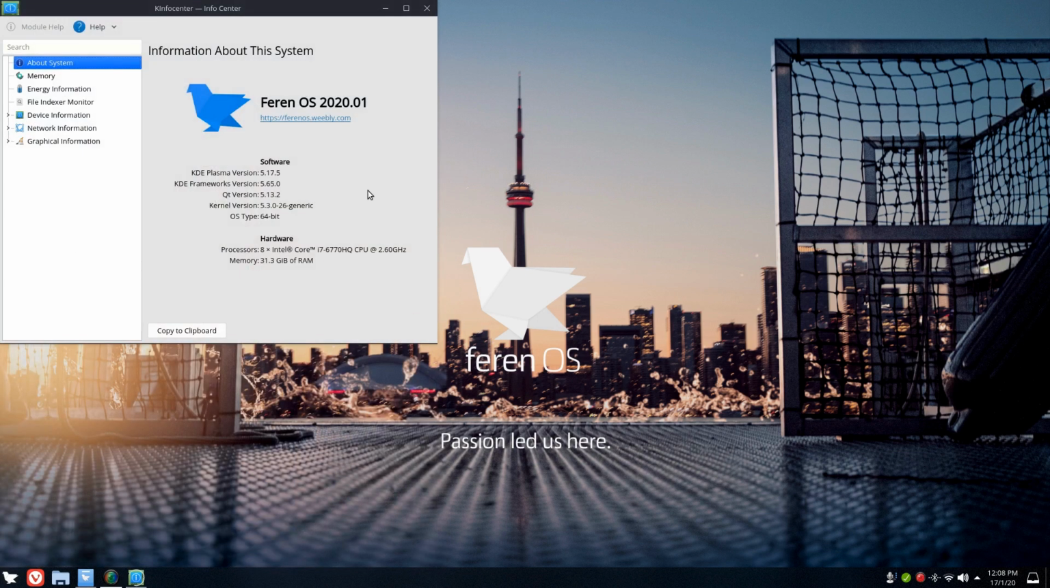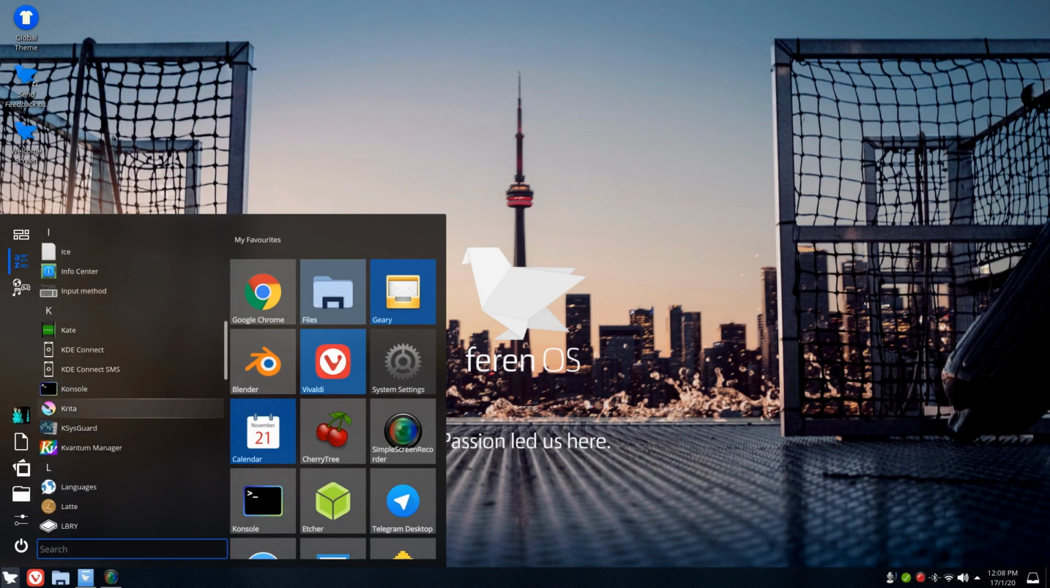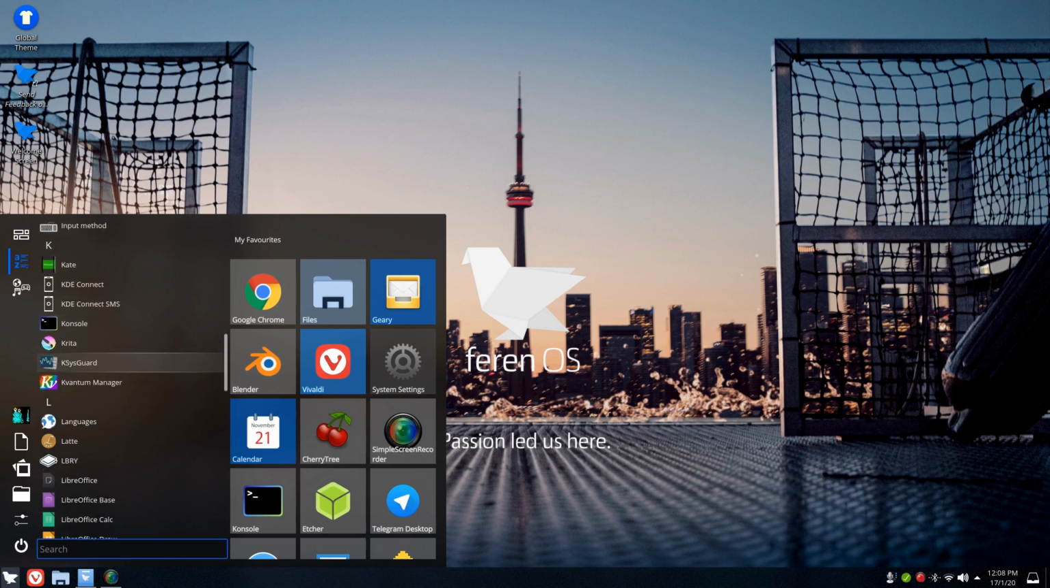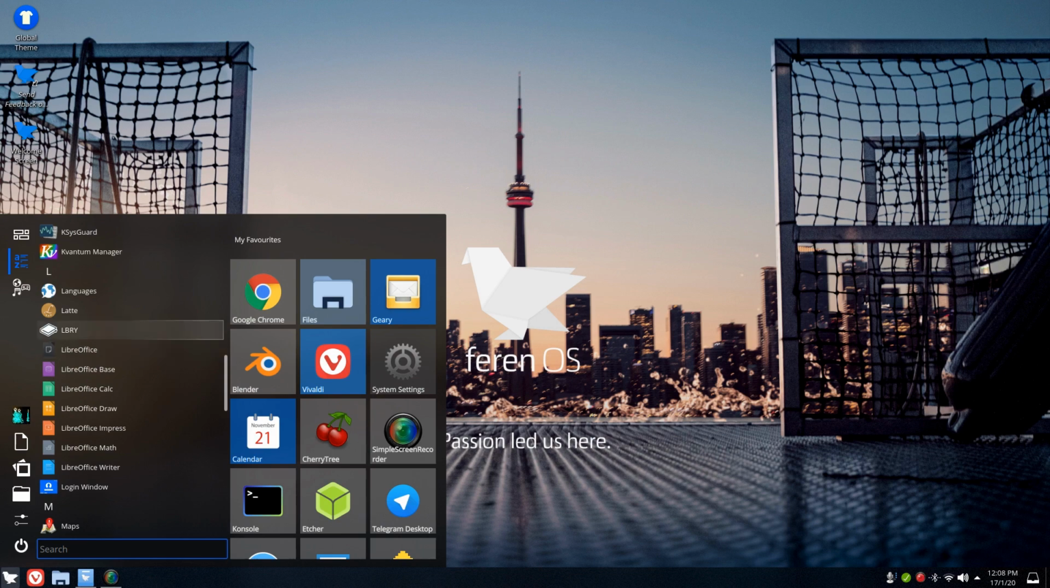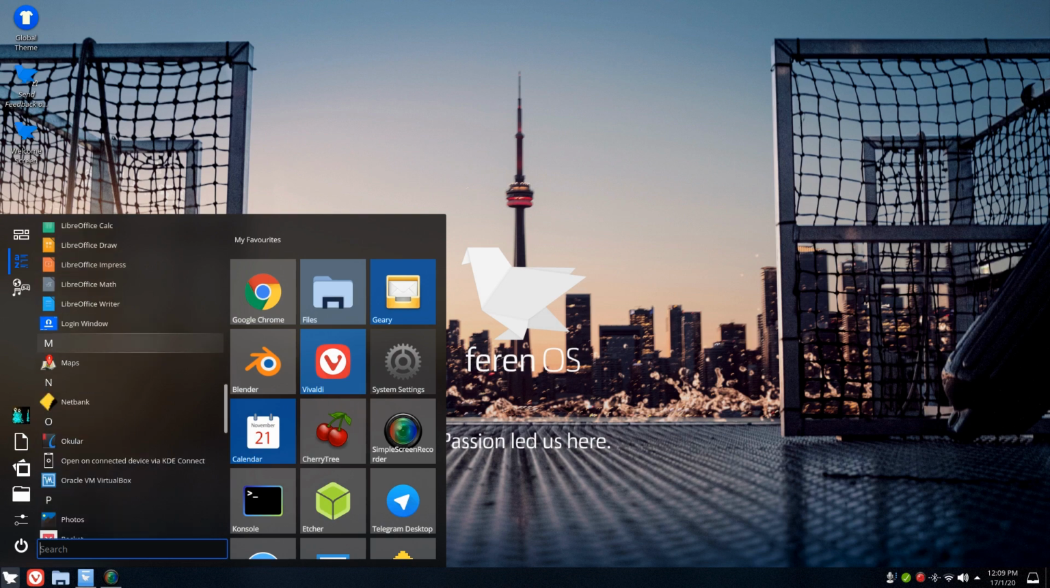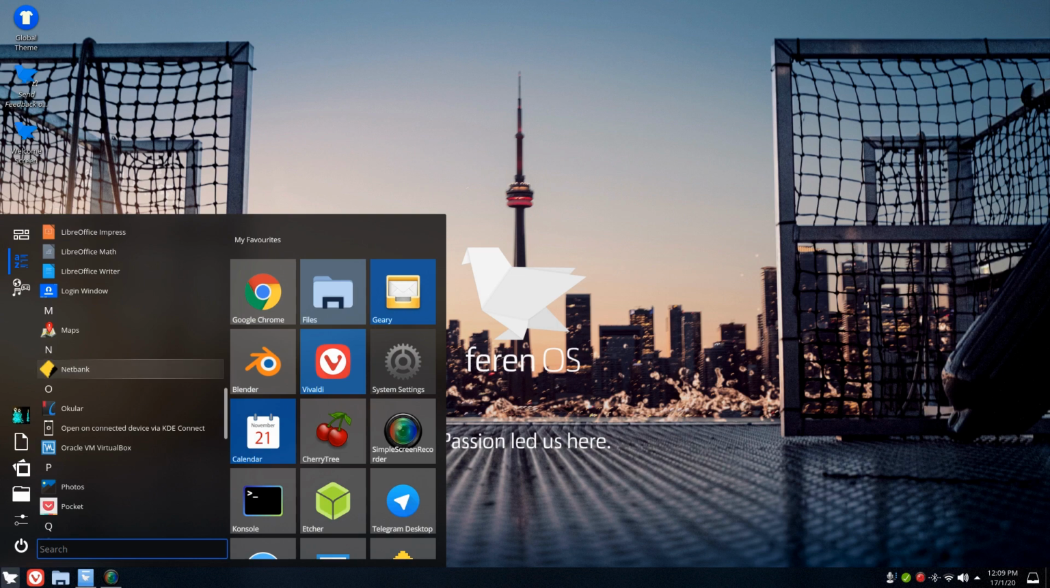Info Center. So you've got your info there about your system and the KDE versions and so forth. And FerenOS. Got Kate. So we'll just run through. Library I installed. I'm uploading videos to Library at the moment as well. The first part of this video was uploaded to YouTube and Library. You've got Latte Dock there. Full LibreOffice. Maps. NetBank is my site-specific browser I've installed with the ICE program.